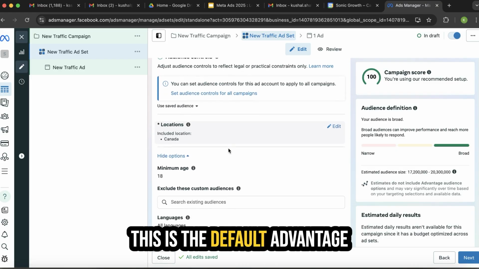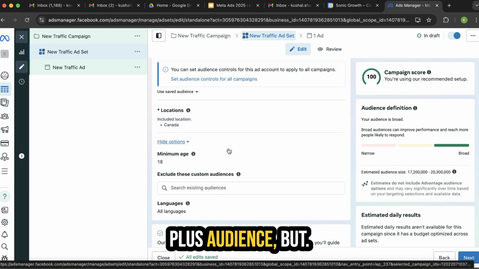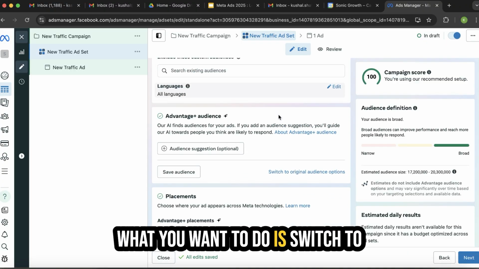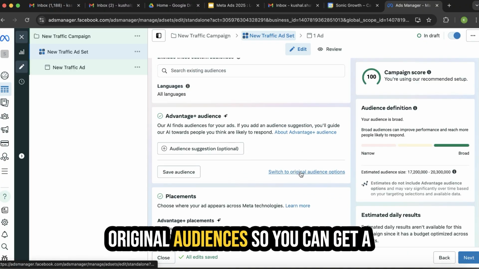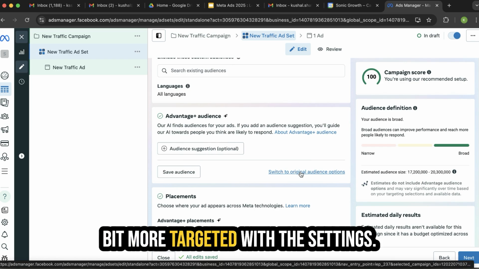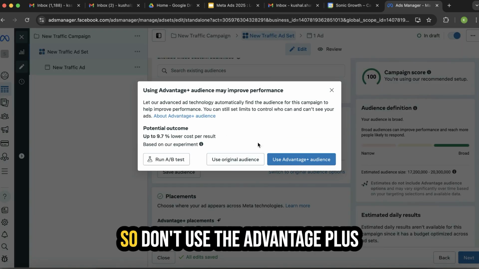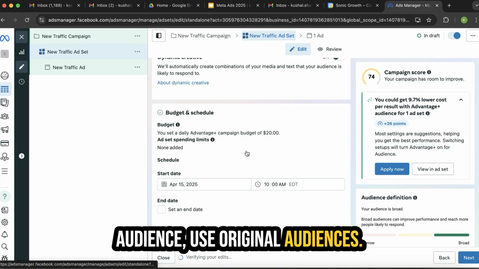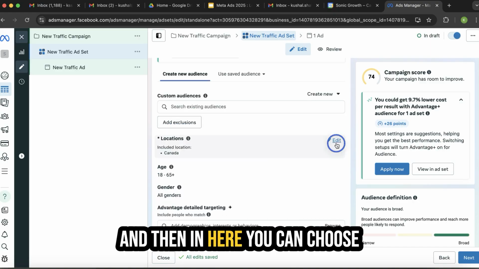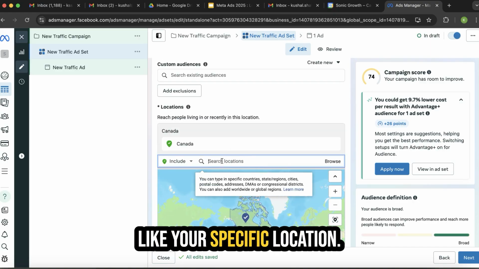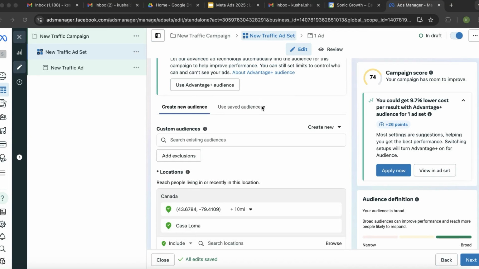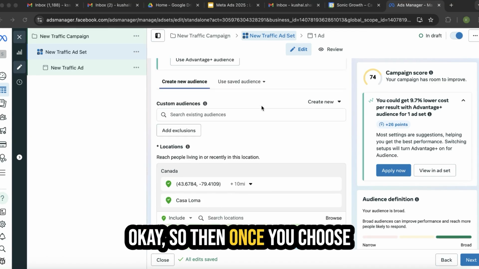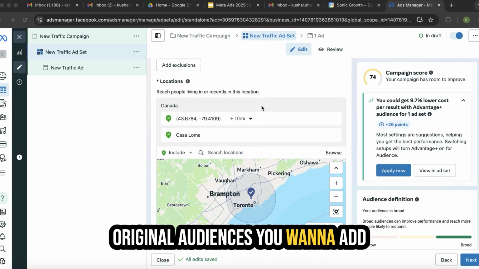this is the default Advantage Plus audience, but what you want to do is switch to original audiences so you can get a bit more targeted with the settings. So don't use the Advantage Plus audience, use original audiences. And then in here, you can choose like your specific location. Okay, so then once you choose original audiences, you want to add in the location.